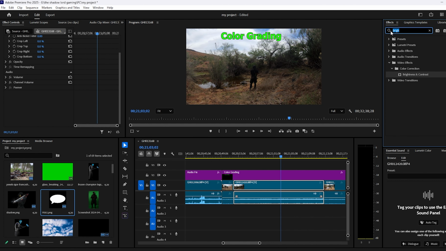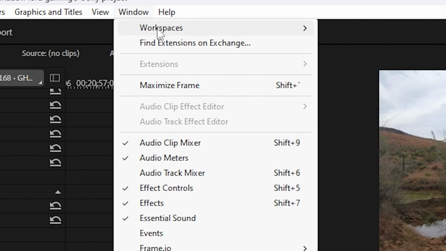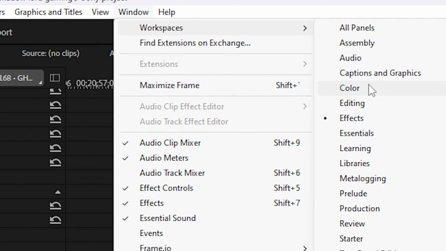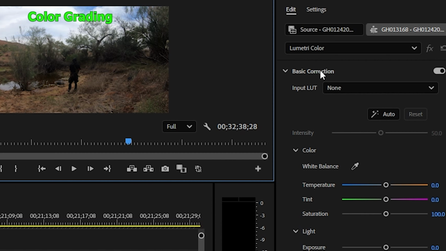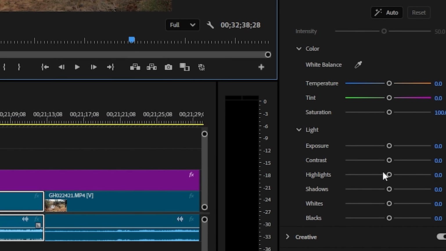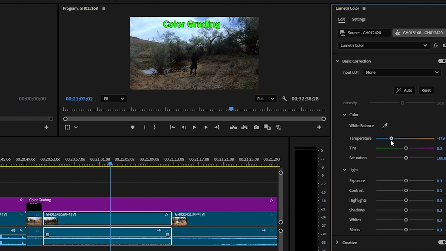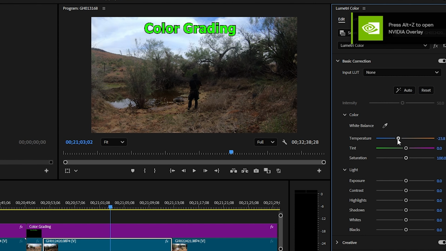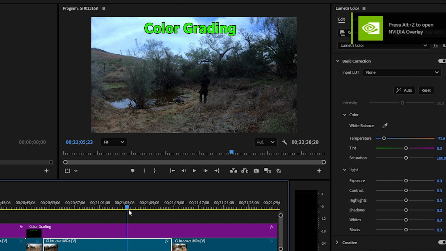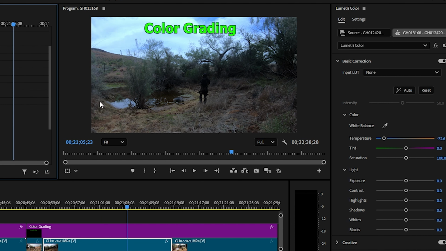What I want to show you here is going to Window, Workspaces, and going to Color. And here you will open up Lumetri Color, and we have exposure, contrast, highlights, shadows, whites, and blacks, along with tint. You can get a blue tint, orange, or just play around with that a little. Let's say you were doing a midnight scene, for instance. You could tone this down so it looks kind of dim, more muted in color. But we're not going for that for this scene.